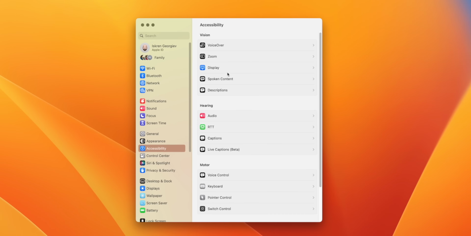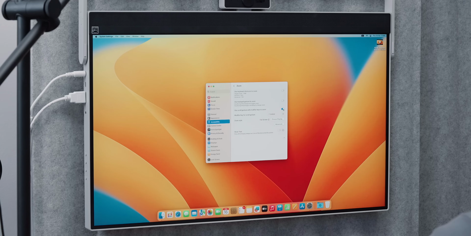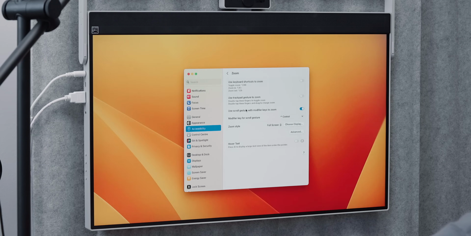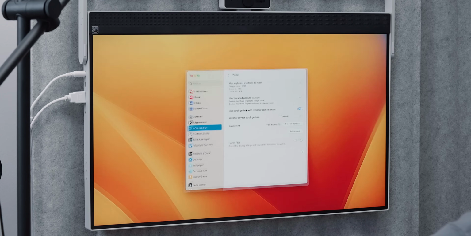The next thing that I'll do in settings is go to Accessibility, Zoom, and I will enable use scroll gesture with modifier keys to zoom. Once I do that, I can press Control. Look at this, I can zoom in wherever I want to focus on something.